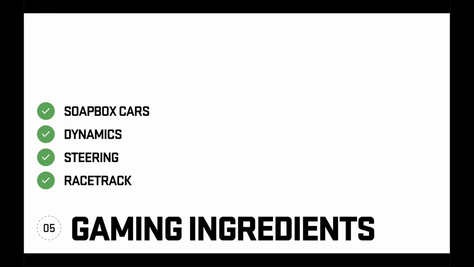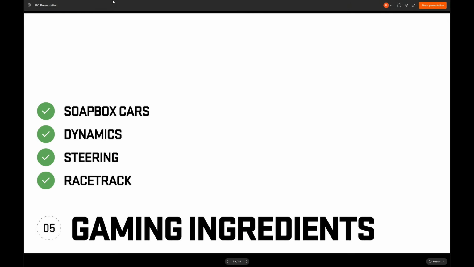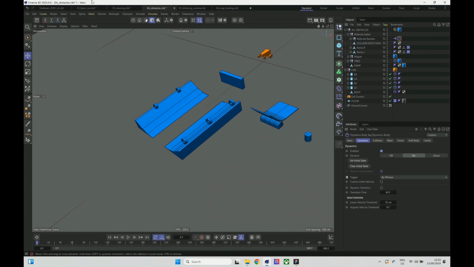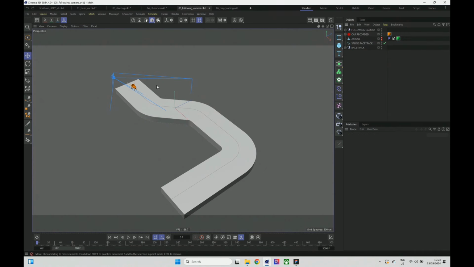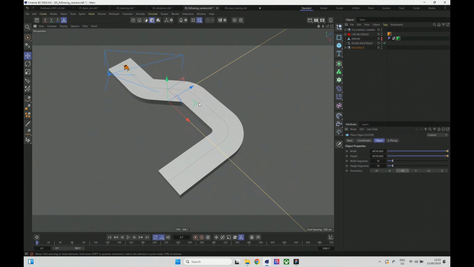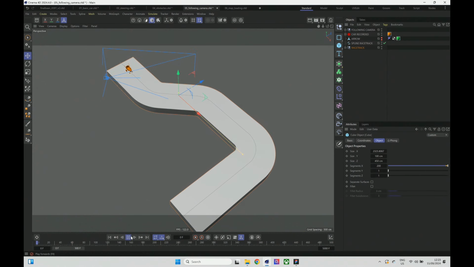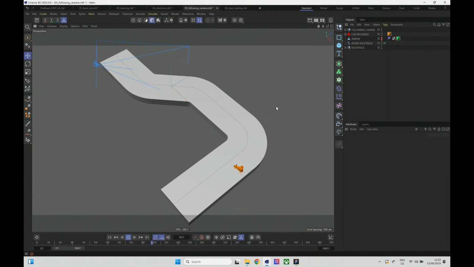So yeah, the next part would be adding some extra gaming ingredients. And the most important thing for now is the following camera, because we ran into a little problem with that. So what we have here is a dummy track. We also got the car and we got a camera. And when we hit play, we have a pre-recorded run that actually goes wrong in the end. And now we want the camera to follow this car.